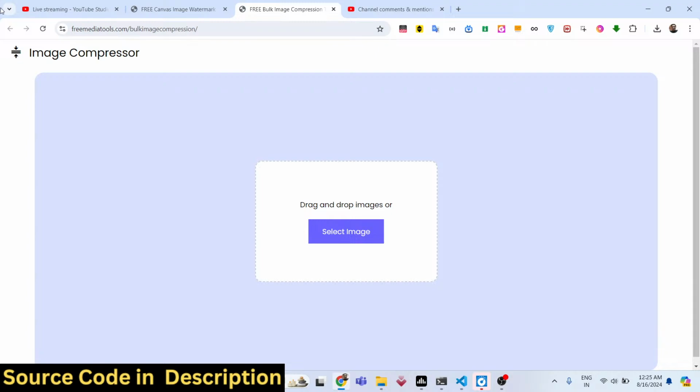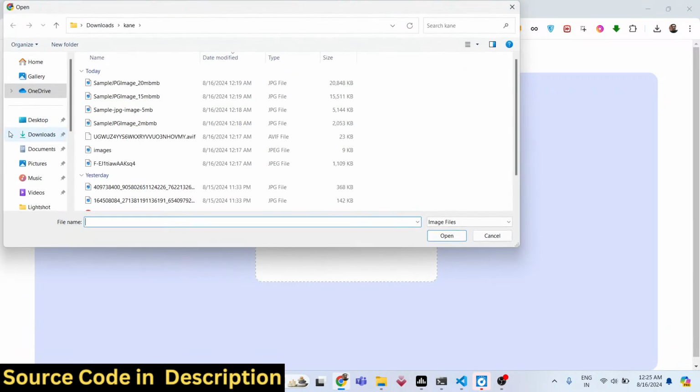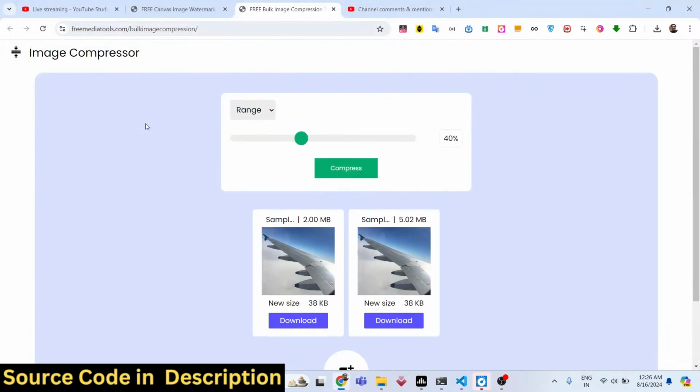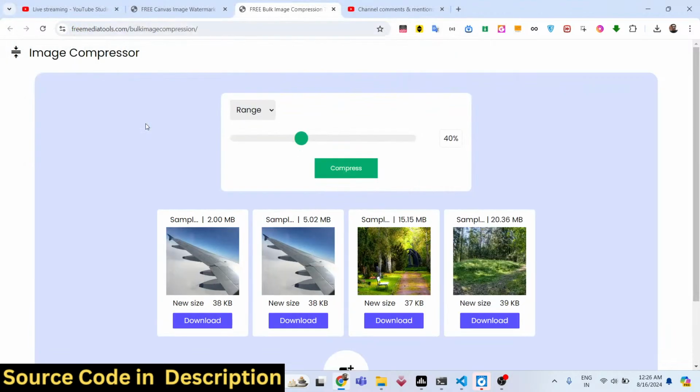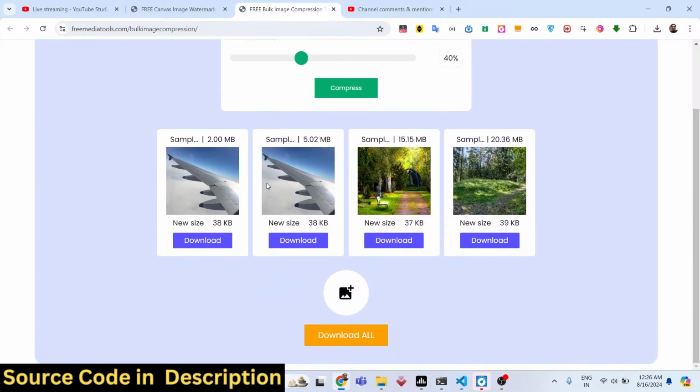So if you have a lot of images that you want to compress, you can use this nice little tool that I developed. Here you need to select your images, or you can drag and drop. So let me select images which are really big: 20 megabytes, 15 megabytes, 2 megabytes. You can select all PNG, JPG, WebP, all extensions are supported. You can see one by one the images have been reduced.